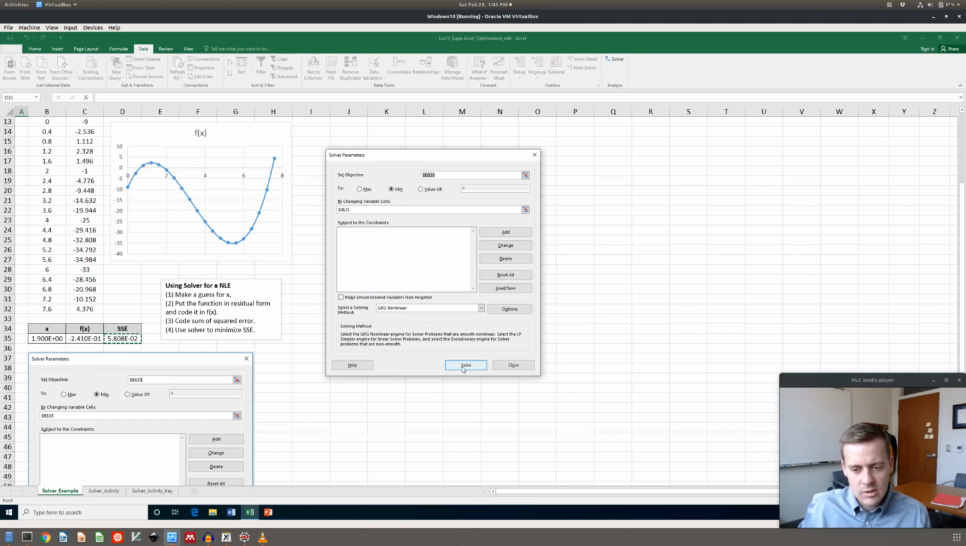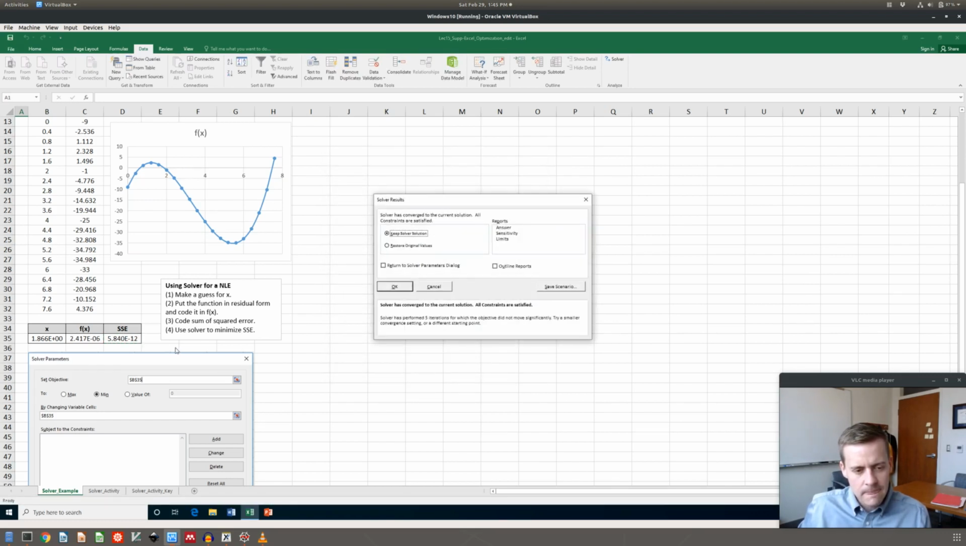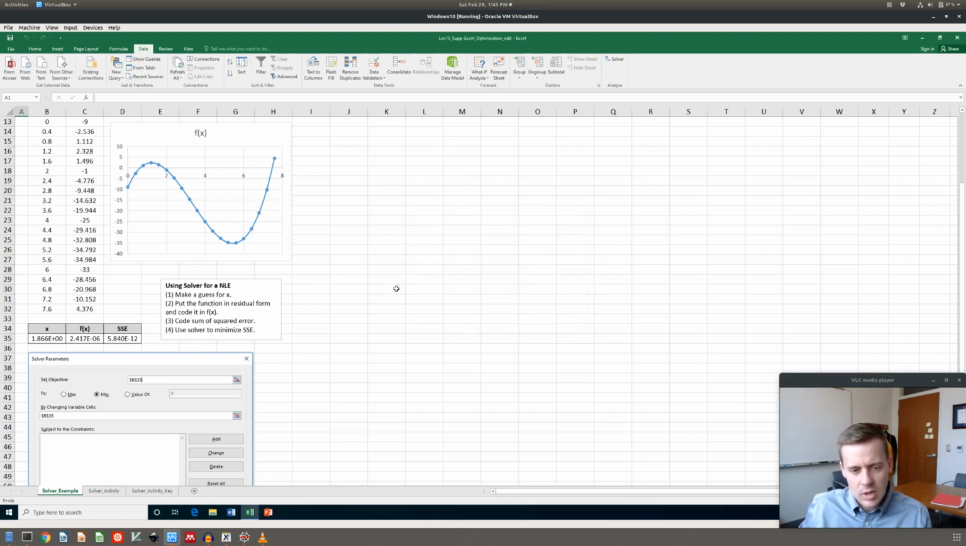All right, so then I come down here and I click Solve. When I click Solve, it gives me some results. It says Solver has converged to the current solution. All constraints are satisfied. And I click OK. Notice that it changed this value for me. It varied it. It was indeed between 1.8 and 1.9.